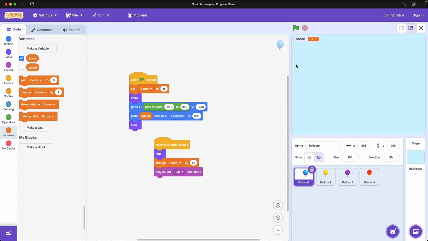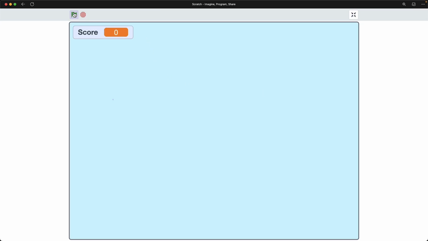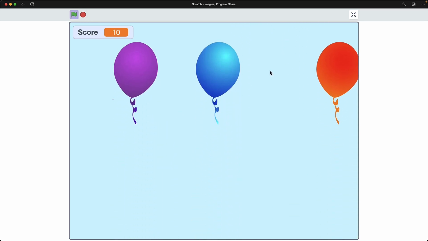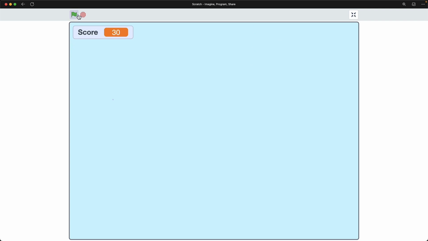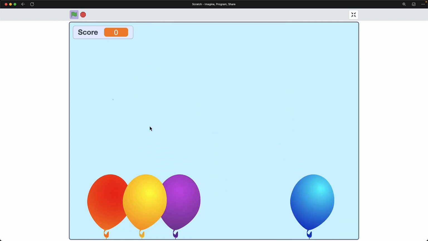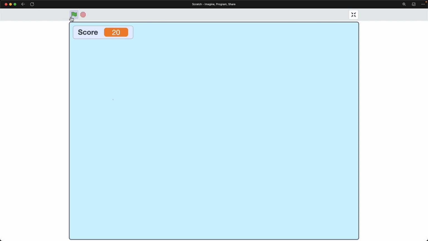Let's try it. Okay, so now it gets really difficult to pop all the balloons. So let's try it. Just 1. Also 1. Oh, 3. Okay, so that's high score. No. 3 is my high score here. So it's kind of almost impossible to do all 4.